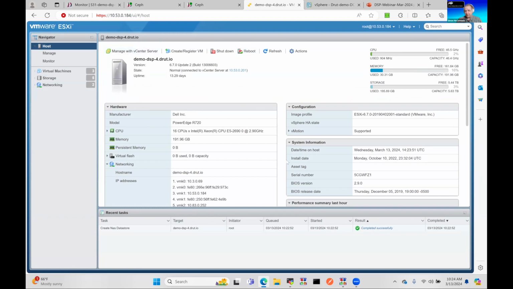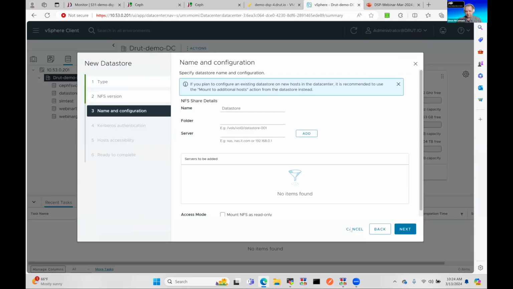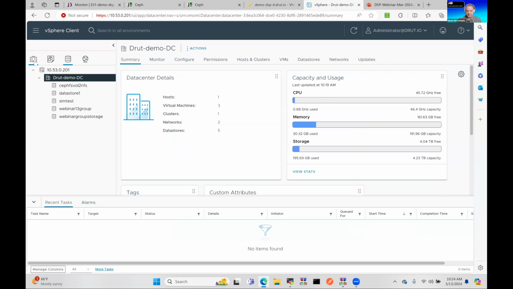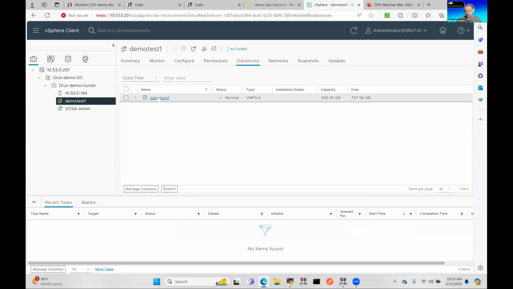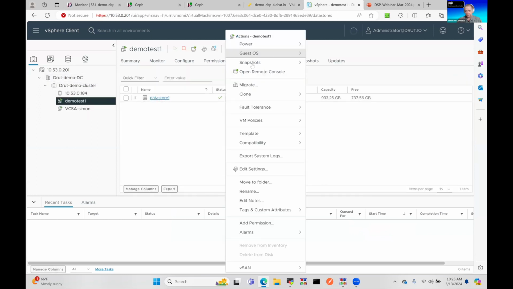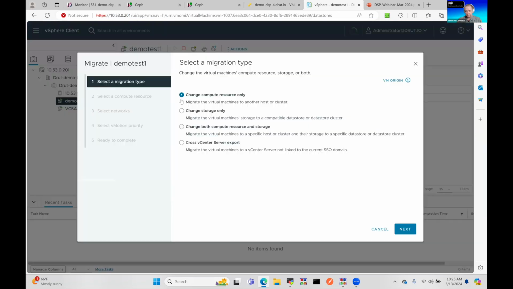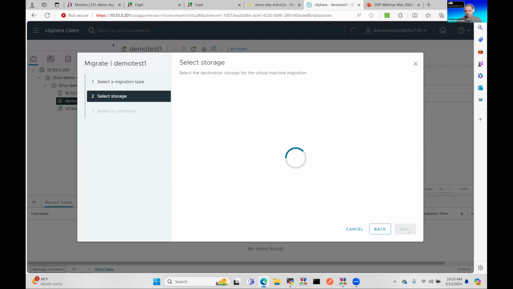Actually, to migrate it, you've got to go back to vCenter. I said I'd do something in vCenter. I cancel my vCenter screen here, go to my VMs, demo test on. He's on data store 1. I'll go action, migrate, change the storage. I'm not doing the compute, just changing my storage.